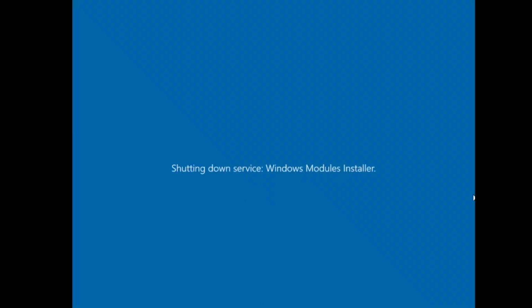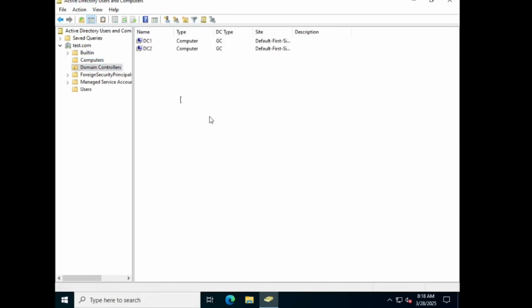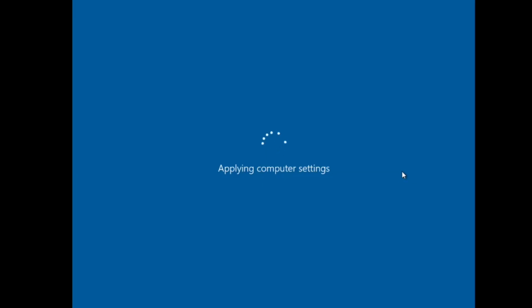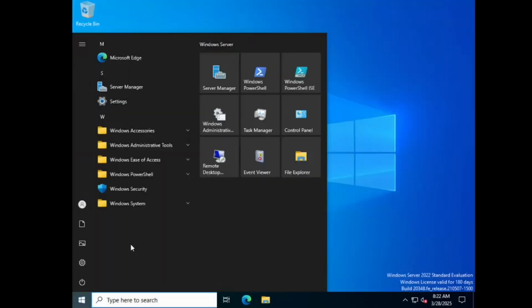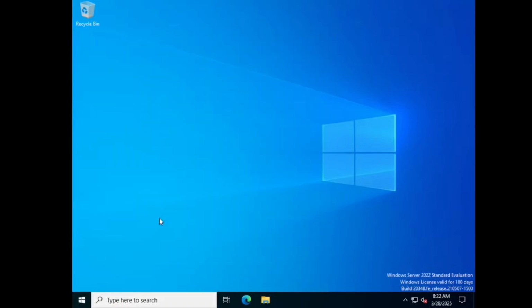Let's let it restart. While that's restarting, let's go back to my first domain controller. Let's refresh. And look, DC2 is no longer in computers. Let's go to domain controllers. Let's refresh. And there we go. It's already added as the second domain controller. And if we go back to the new domain controller that we just started, what you can see now is we have all of the same administrative tools available on the first domain controller as we have on the second one.